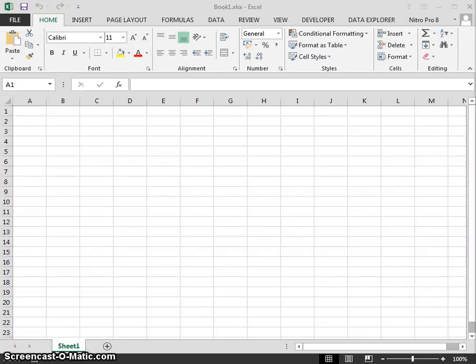Welcome to Excel class number 2, setting up headers and footers on a spreadsheet. In today's Excel class, we will look at how to put headers and footers into a spreadsheet, customize these headers and footers. We'll look at some time-saving tips to help you speed up the process.